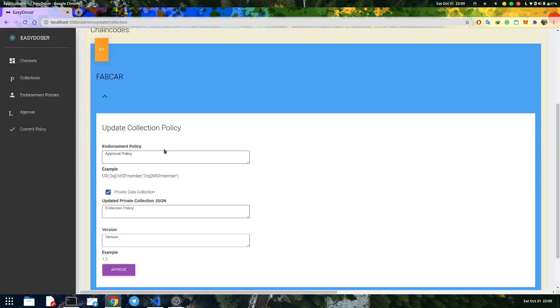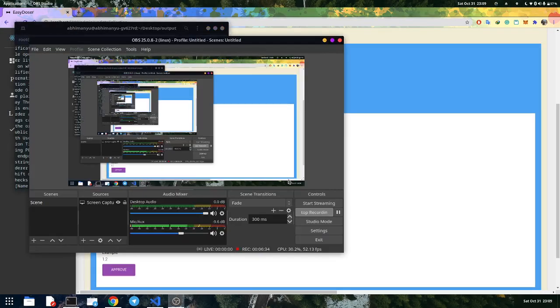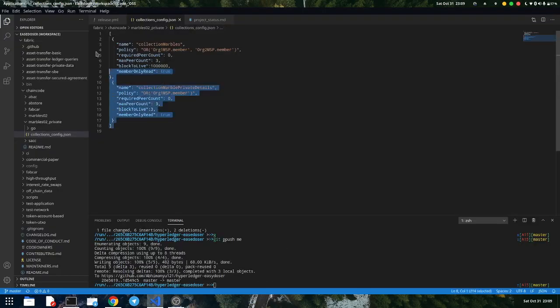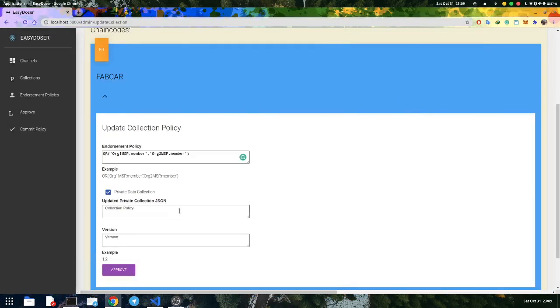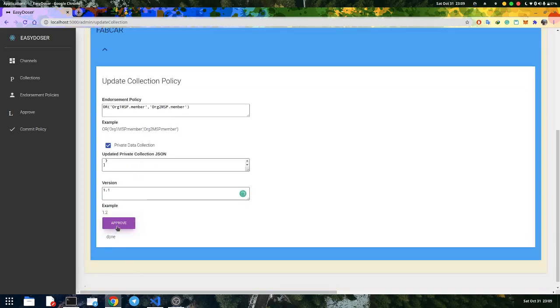Okay, here we go. Firstly, I'll add this endorsement policy for the chaincode, and then I'll pick this private data collections definition from the marbles sample of fabric-samples. Okay, where is it? Okay, here we go. For the version, you can write any version. I'm writing 1.1 here, and I'm hitting approve. If all goes well, you will see a done written here, and that means your organization has approved this change.